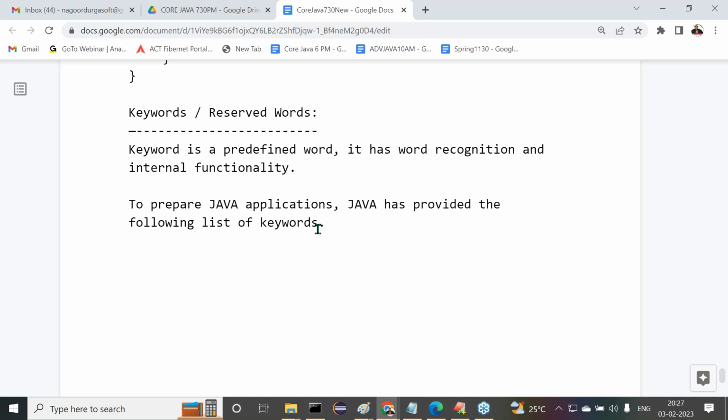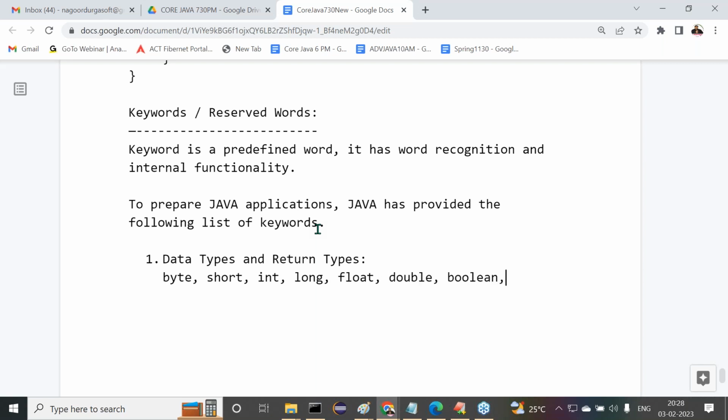First, observe carefully, category wise. The first one is data types and return types. Under these data types and return types, we have: byte, short, int, long, float, double, boolean, char, and finally void. Void is a return type, not a data type. But all these are data types as well as return types. We can use all of these as return types for methods as well as data types.